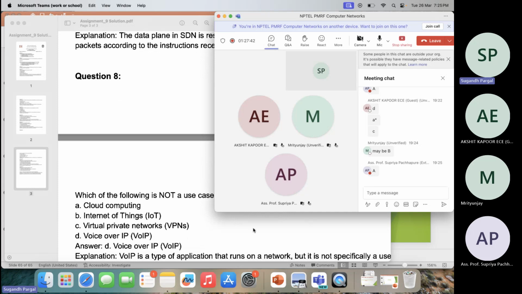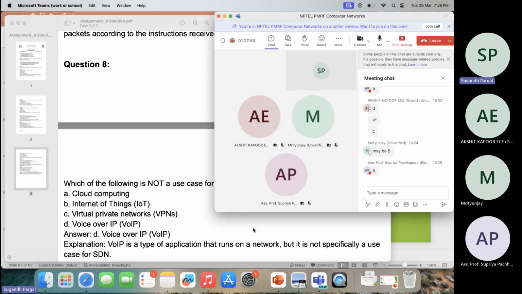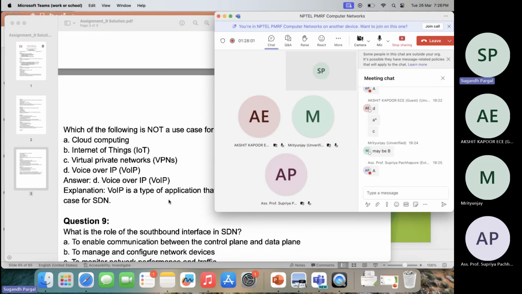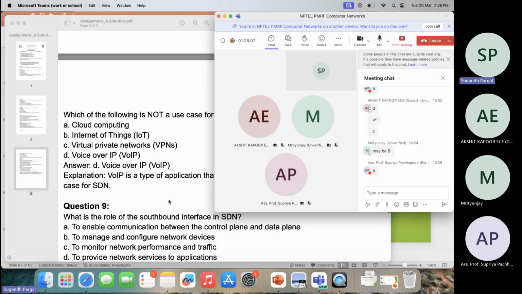Yeah, so the correct answer is D, that is voice over IP, because it is a type of application that runs over the network, but it is not specifically a use case of SDN, because the rest of the three are a part of the network, that is cloud computing, Internet of Things, virtual private networks, but VoIP is an application. What is the role of the southbound interface in SDN?